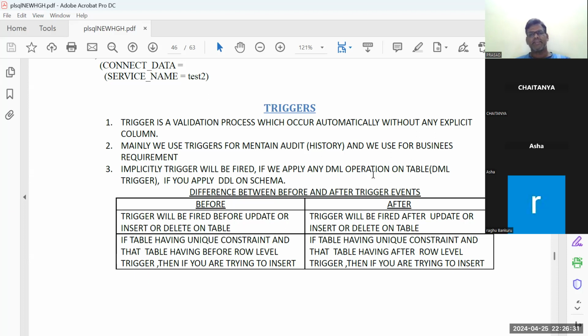Actually, we have different types of triggers. Insert, update, delete are three types. And before or after: before the three DMLs and after the three DMLs. Total 3 plus 3, 6. With before we will create 3 triggers, with after also 3 triggers. Total 6.